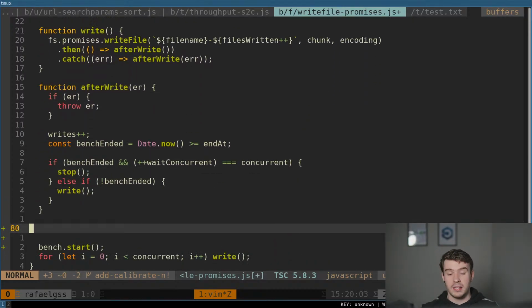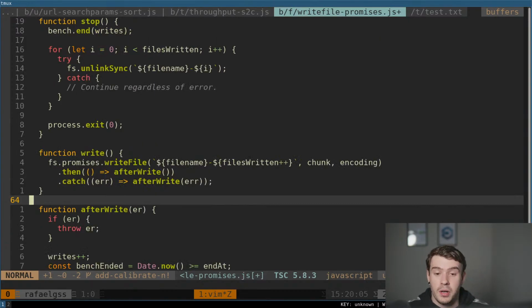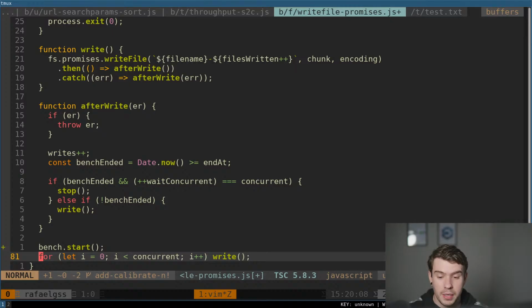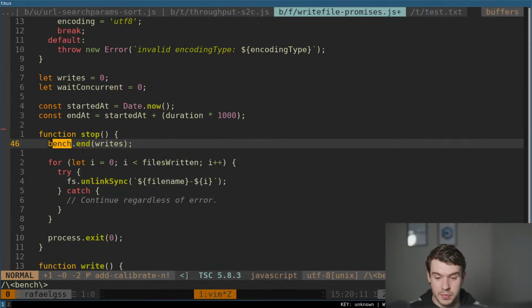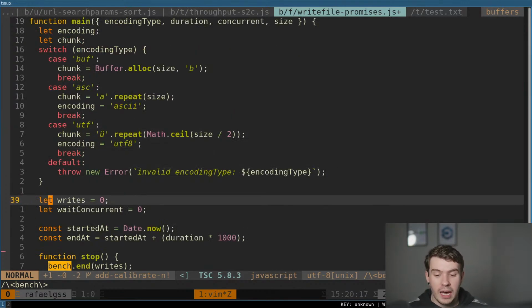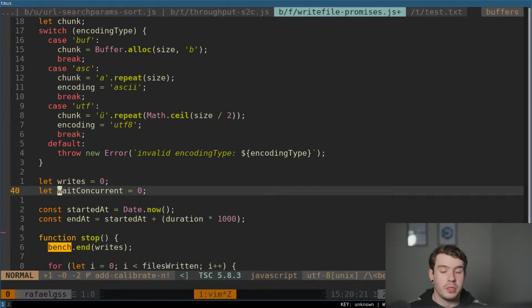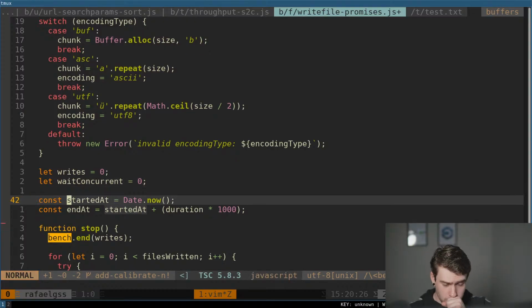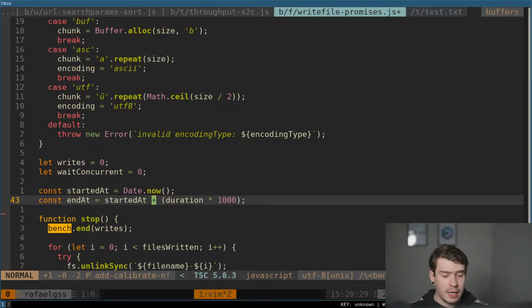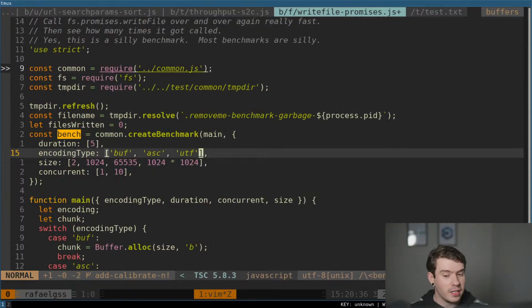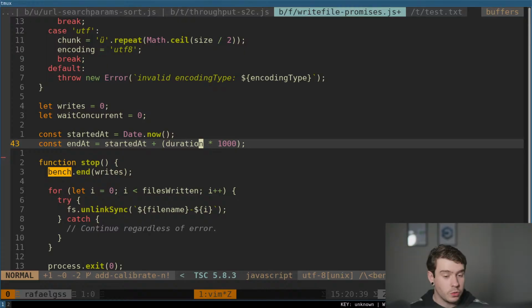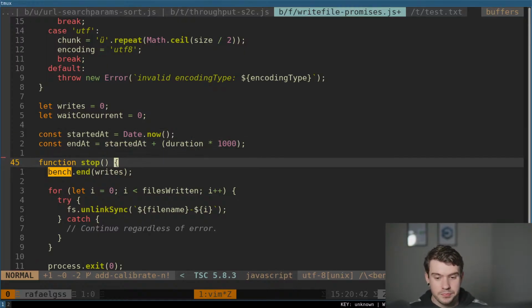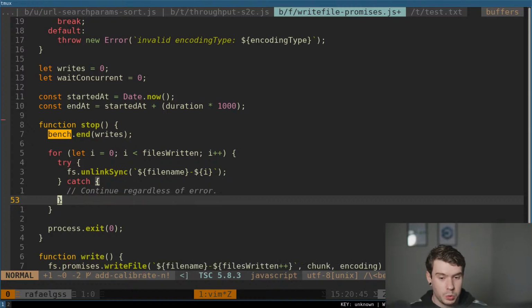Okay, this benchmark is doing something very interesting. We are closing the benchmark based on time, which is on stop. So we have a row here to tell how many writes and concurrent writes. We start the benchmark time, and we plan to end it after 5 seconds. Okay, so this is the full time. However, it does something that it shouldn't do.